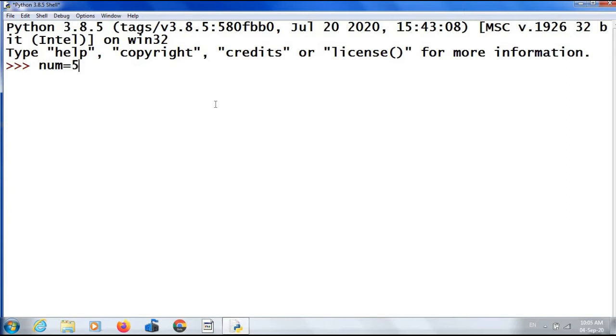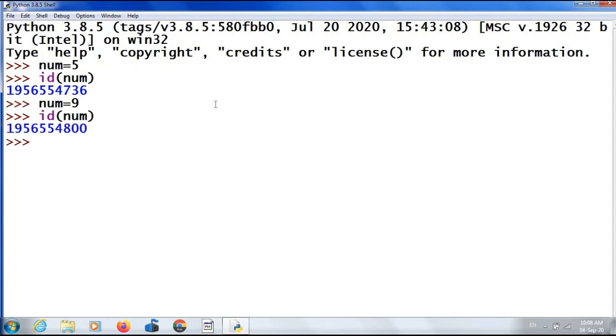Next is the identity of the variable. Identity means it is the address of a particular value which is stored in that variable in memory. I will show you. ID is the function which returns the address of a particular object. See, ID of num, address is displayed. Now num equal to 9. See the address, ID of num, is changed. Then see ID of 5. See, these two are same.